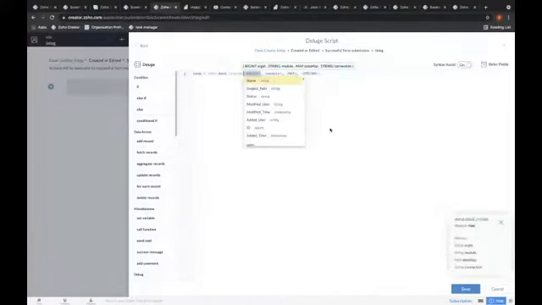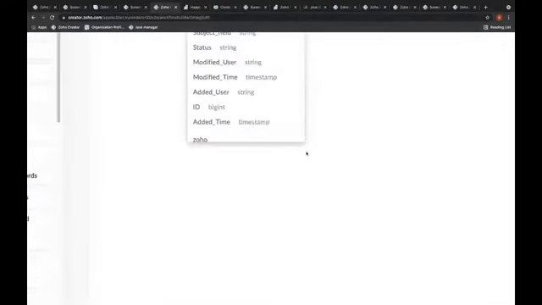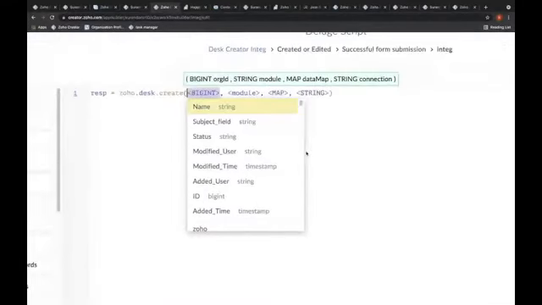The moment I say Zoho.desk.create record, it is asking me for the parameters such as the organization ID, which I have to get from the desk, the module in which I want to create the record, and the data which I am supposed to pass on as a value, and the last one is the connection. So let us get these values one by one.